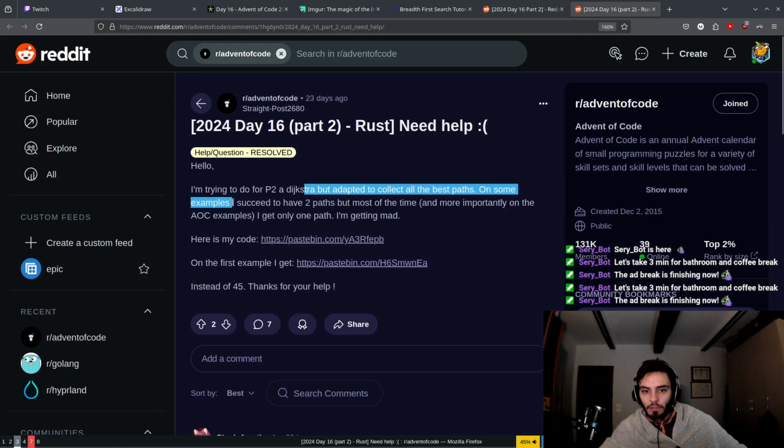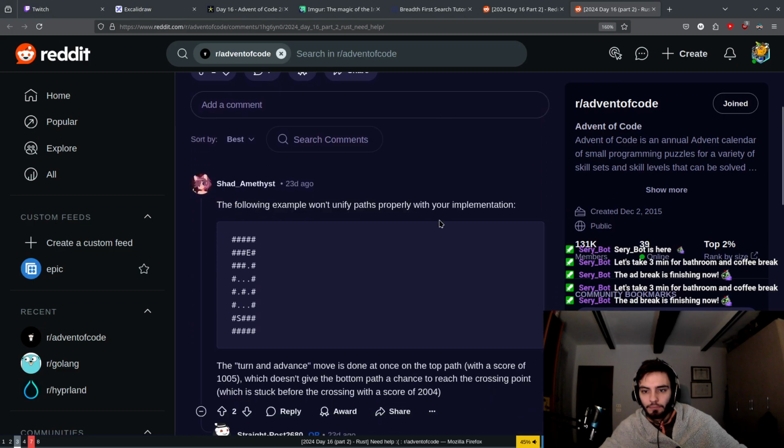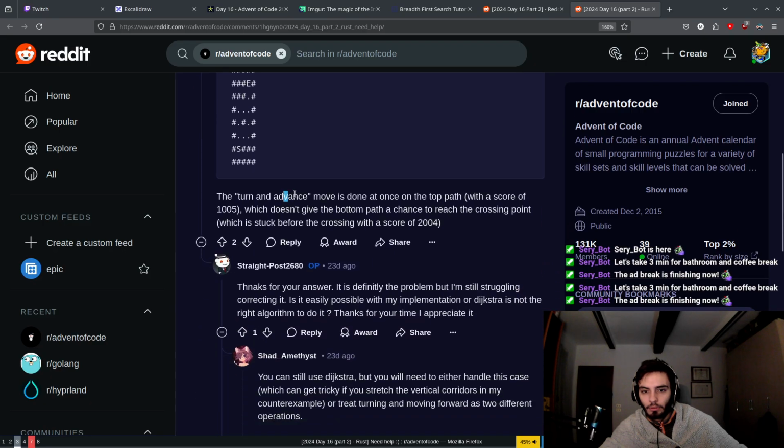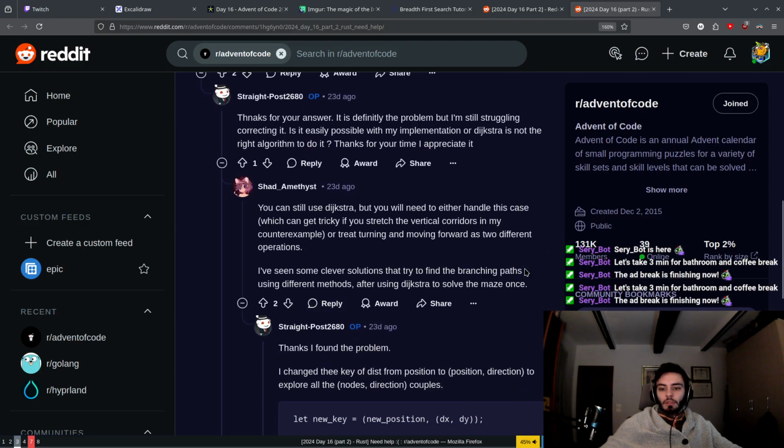So the best path. On some examples you see it, but I'm trying to get only one path. For example, want unified paths till proof your implementation. The turn on a device doesn't get a button chance to reach a processing point. Not right, I went to it. Thanks. You can still, but you need to either handle the case or returning more as two different operations. I've seen some kind of solution that find the branching path is different using that, so make it once.